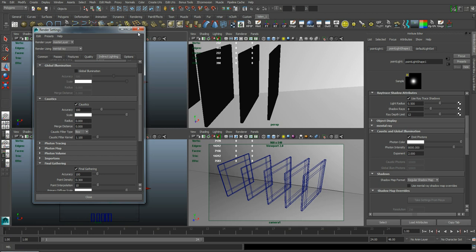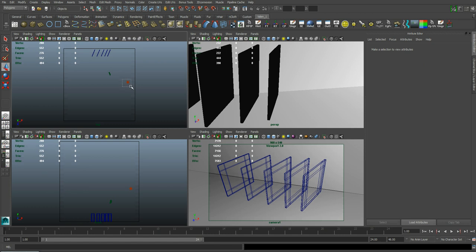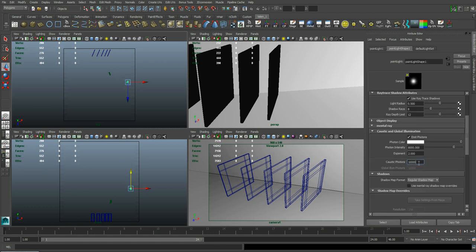So now that caustics is enabled, you'd think caustic photons would not be grayed out anymore, but it is. We need to deselect and then reselect the light, and then it'll refresh, and now it's available. So now that we've done that, let's take a look at our render and see where we're at.